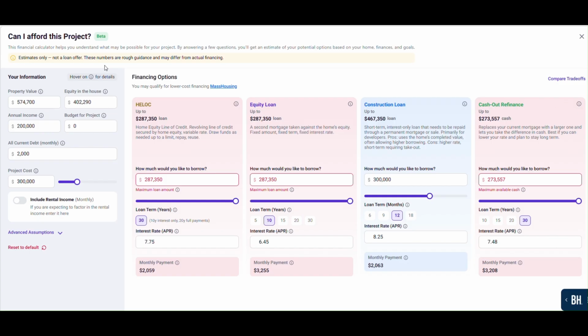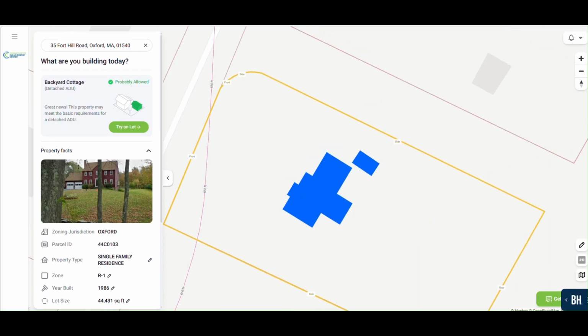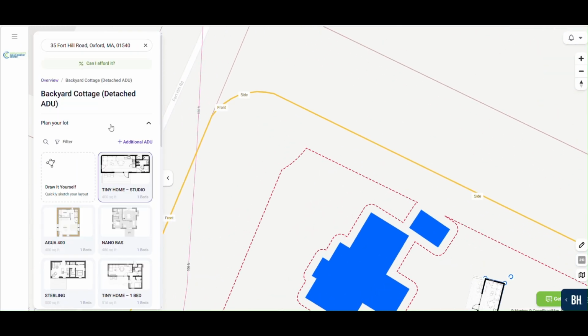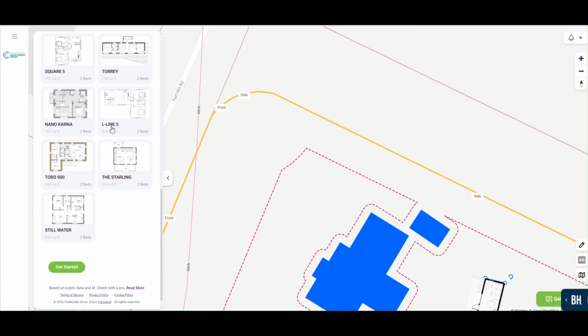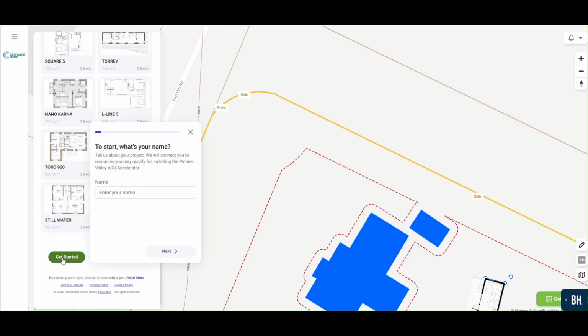Click on the Can I Afford It button to access the financial calculator, which you can use as a starting point to explore different financing options. Finally, if you live in the Pioneer Valley, scroll to the bottom and click on Get Started to fill out a form and get connected with 30 minutes of free technical assistance.